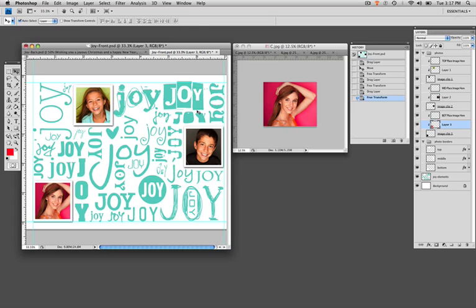Now, something else, let me explain. There's a difference between type that is a font and rasterized type. As you can see, this type here has been rasterized. What that means is it's turned into a graphic element, so you cannot manipulate these fonts. They're just a flat piece of graphic element. And let me show you how to change the colors on that.